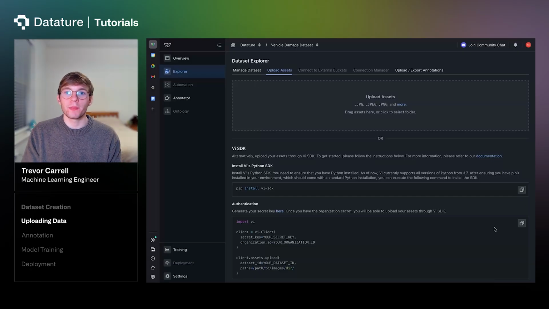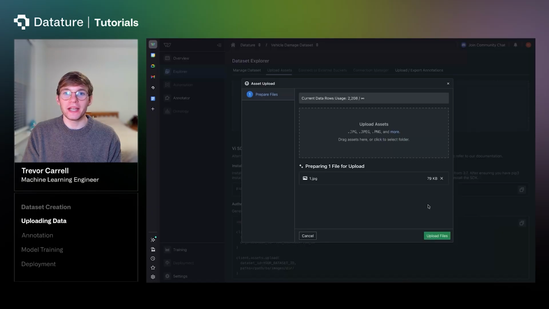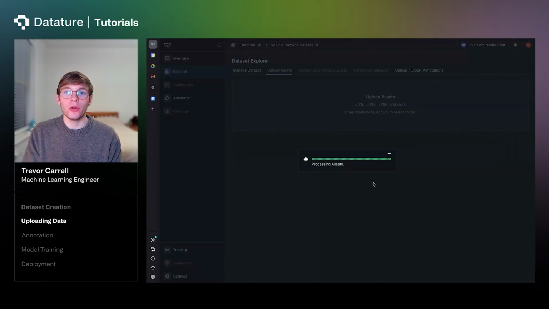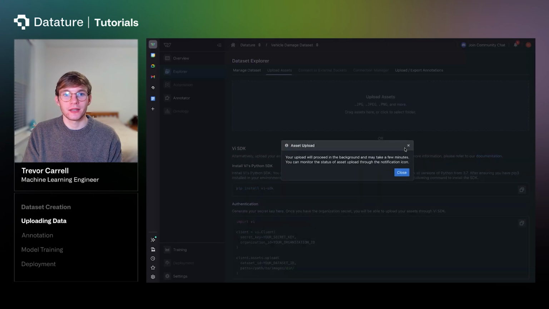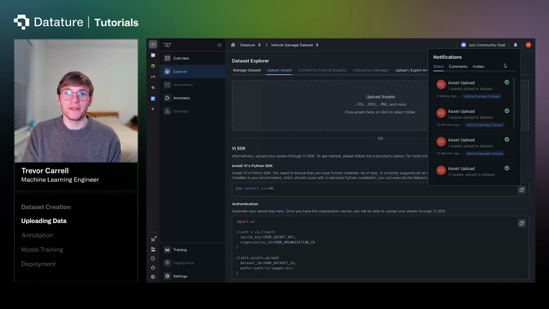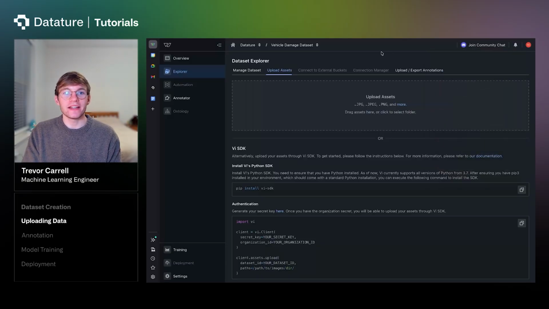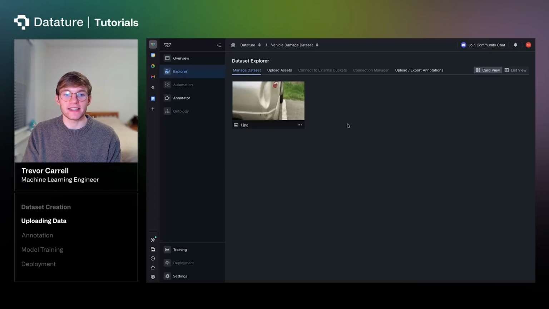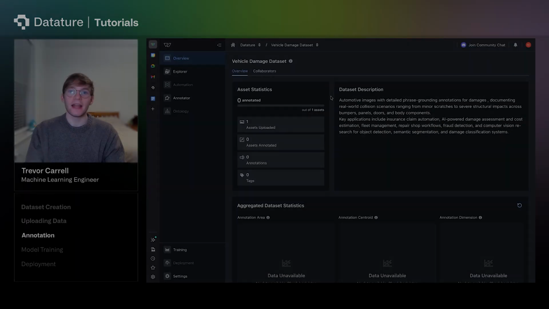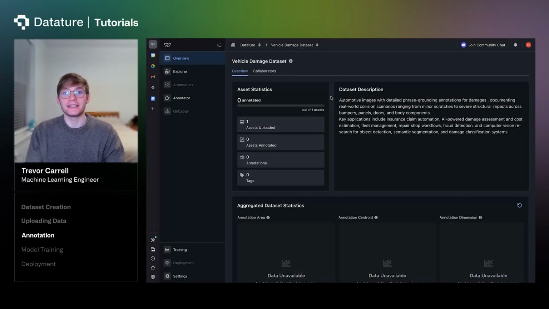Once selected, we'll start preparing the files for upload. When you're ready, you can click Upload Files and we'll process those in the background. When they're done processing, we'll give you a notification in the top right corner to let you know when they've processed. Since processing is finalized, we've received a notification via the notification bell in the top right. We can then navigate to the Manage Dataset tab and view the assets we've uploaded there. Now that we've uploaded an asset, we can begin annotation.